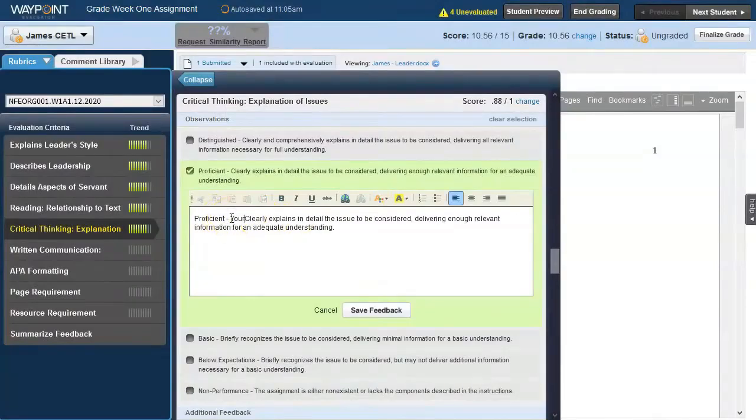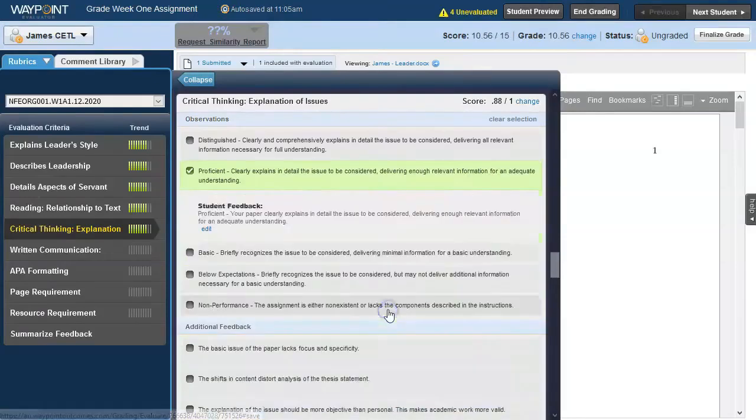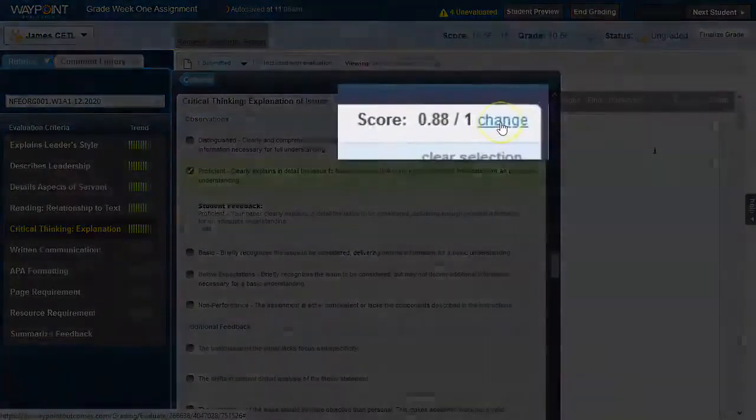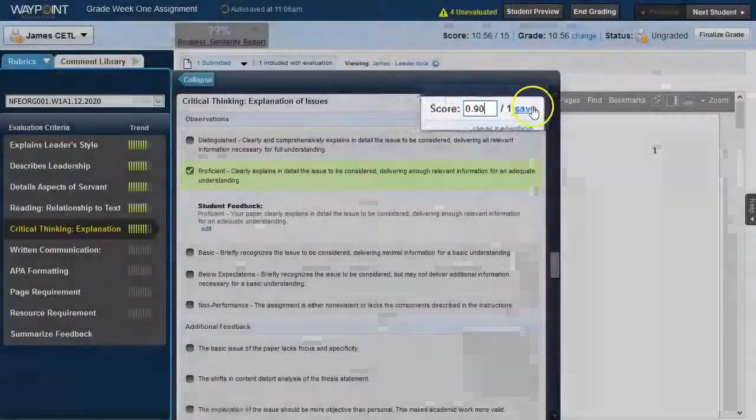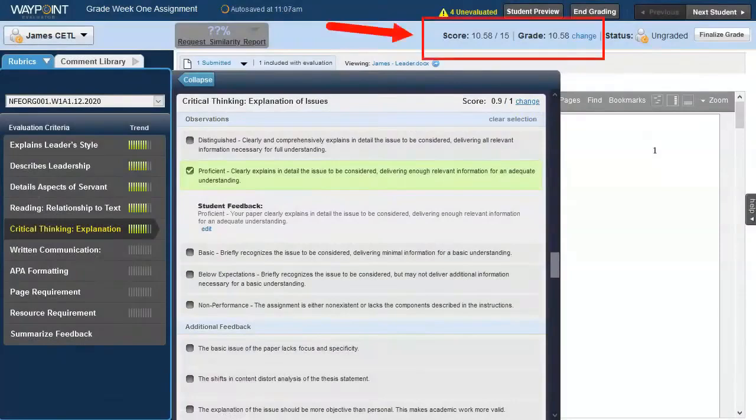Keep in mind that anything you write here is provided directly to the student as feedback, so your comments should be directed to the student. Click Save Feedback to save your comments. If you want to adjust the score that the rubric automatically assigns for this level of performance, click the hyperlink Change here. Type in the adjusted points, then click Save. This score will be reflected in the grade shown in the top blue bar here.